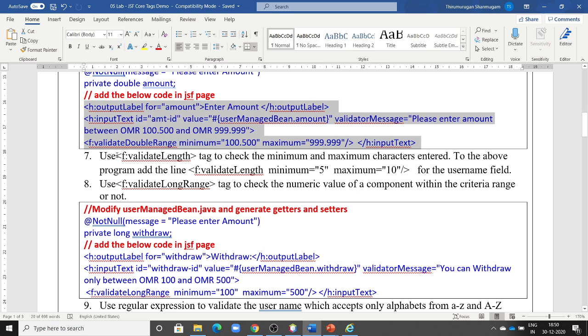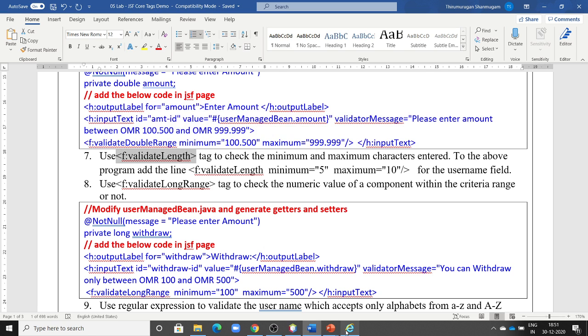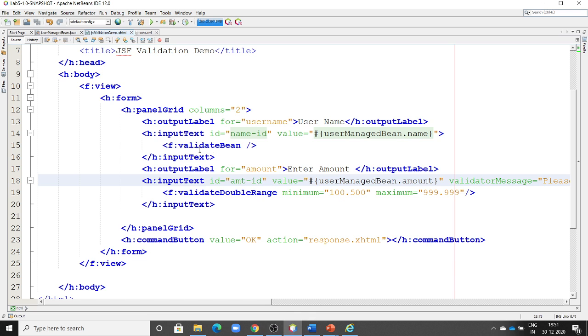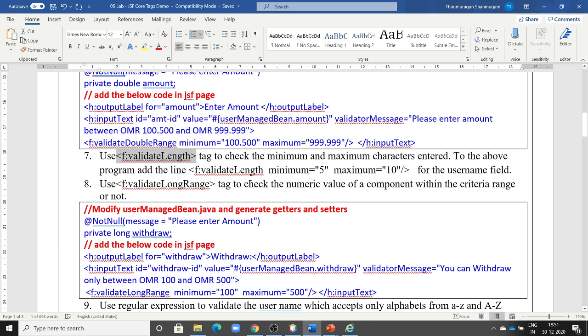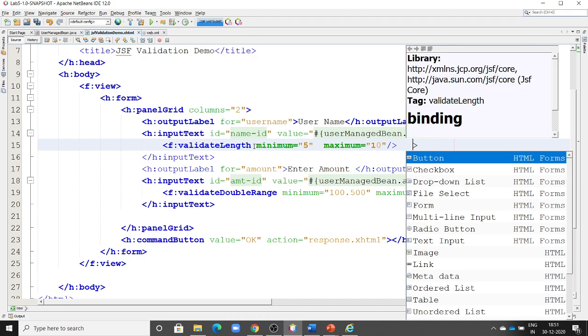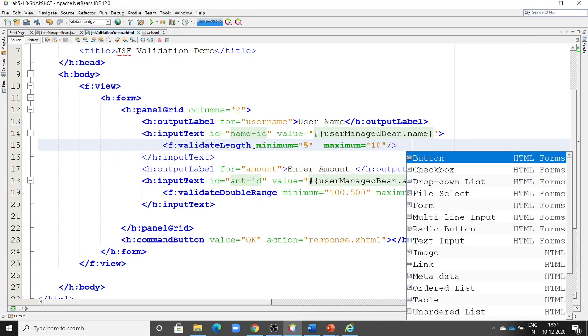Now see that we are going to change this tag to minimum and maximum. Instead of validate bean, we are going to use validate length. Validate length, with minimum 5, maximum 10. Therefore, it will accept a minimum of 5 characters and a maximum of 10 characters.